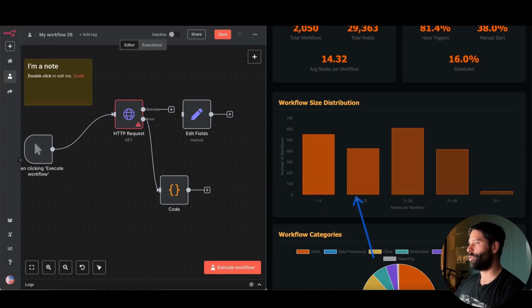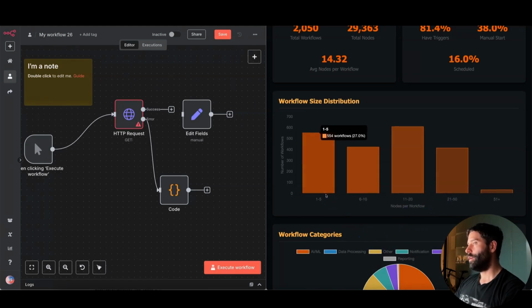So here's a distribution of out of those 2,000 workflows. This is a distribution of how many nodes are used per workflow. So we have 1 to 5 nodes in a workflow, 27%, so 554 workflows. 6 to 10 nodes is 20%. 11 to 20 is 30%. And then 21 plus is 20%.